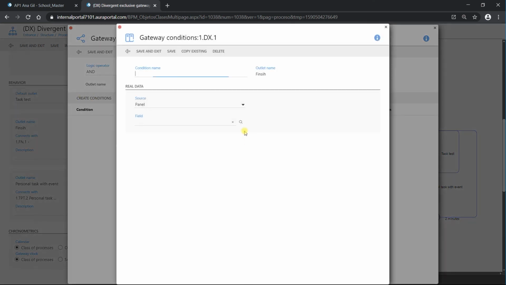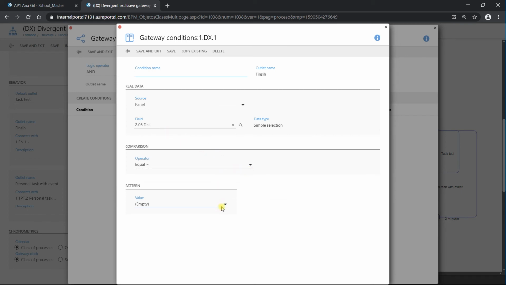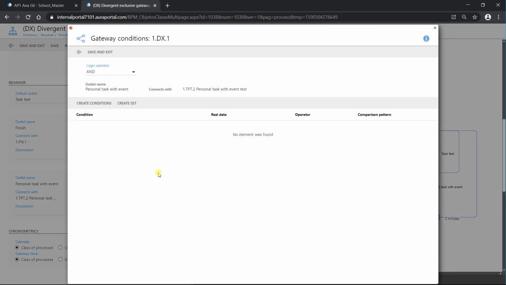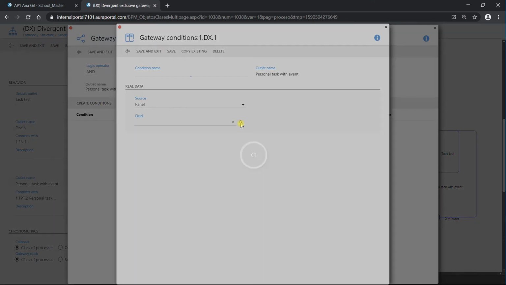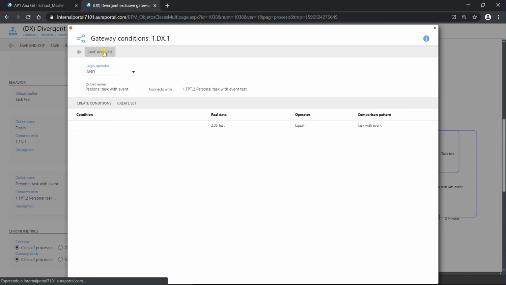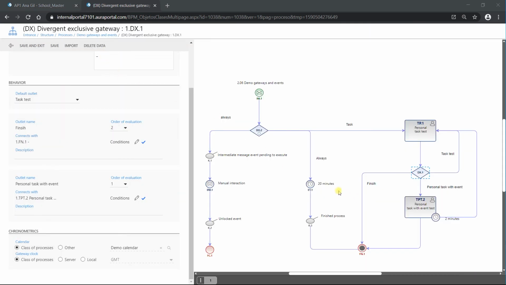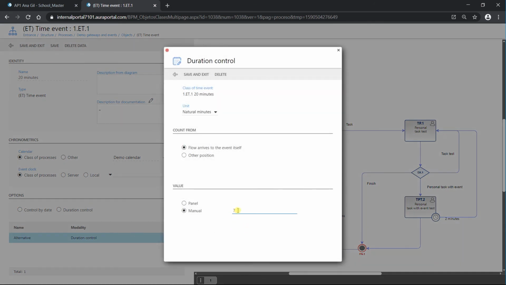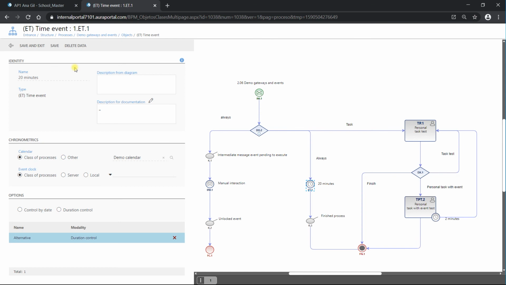So now it's gonna be really straightforward. So field to a test equals finish. Save and exit, and personal task with event, create conditions, equal task with event, and save and exit. As we changed this before, we need to configure it as well, okay? Remember that we had 7 minutes before, so we're just gonna have to change it to 20. Save and exit.